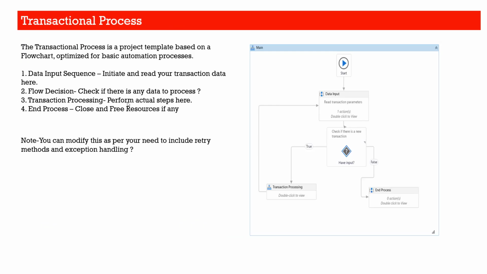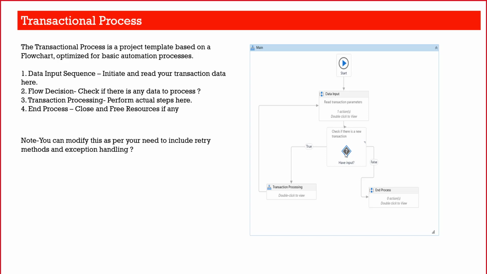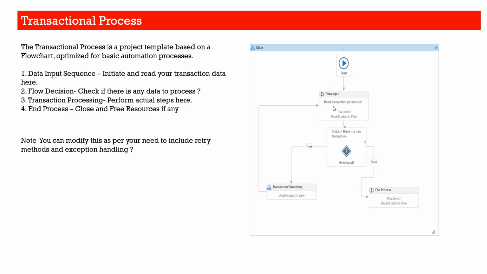So transactional processes are flowchart optimized basic automation processes, which have four logical groupings. One is a data input sequence, to initiate and read your transaction data here. Then you have a flow decision, to check if there is any data to process. Say, for example, if you want to automate email based automation, in the data input you need to read all the input and check the count. If email is there, that means you need to perform something on that email.